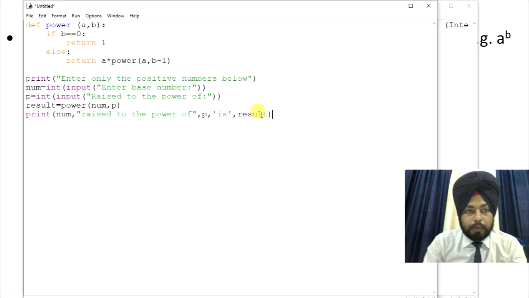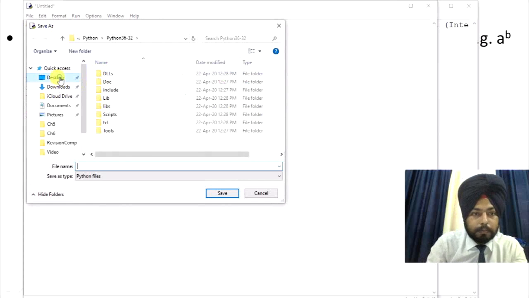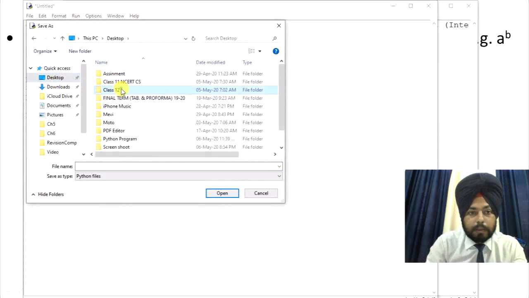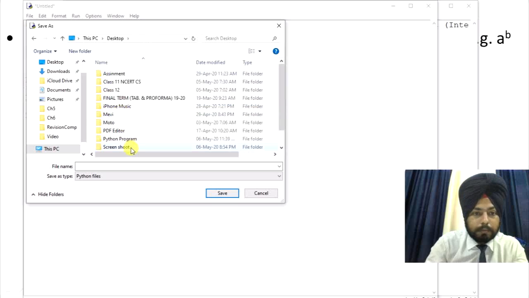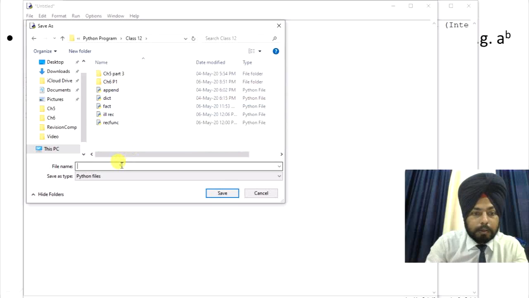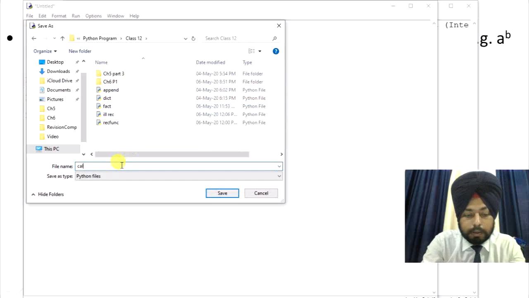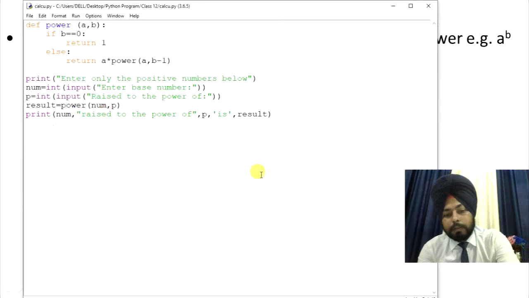Now our program is completed. Now I'll save the program as calculator.py. The program is saved. Now I'll run the program by pressing F5.